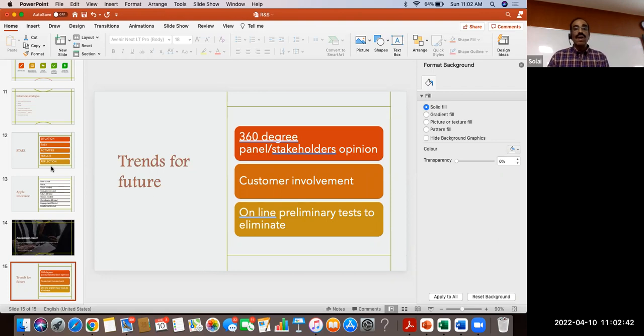Customer involvement. Online preliminary test to eliminate. Many things could also be done: telephonic interview, online test and things. This all comes under eligibility. So you will do a lot of eligibility screening, because top management cannot afford to give so much time. They have to give time to get the best, but they cannot waste their time on all those mundane kinds of activities. So a lot of preliminary pre-exercise needs to be done online, and for that also you must have a structure. Now, are we clear?